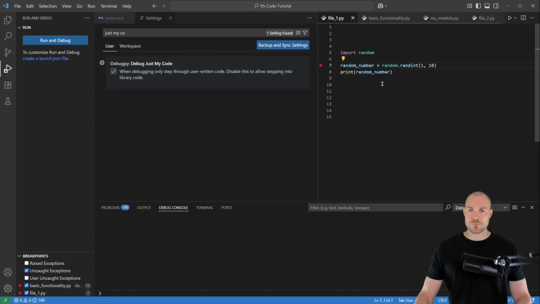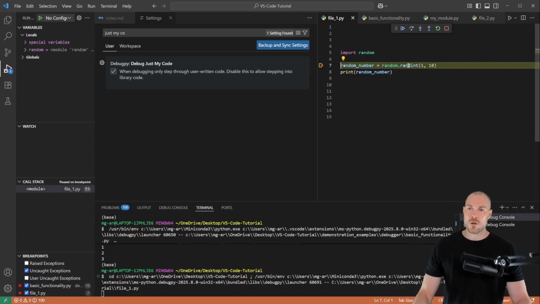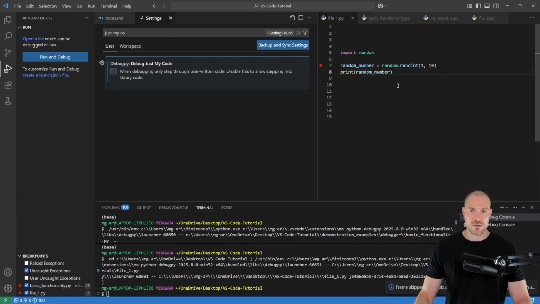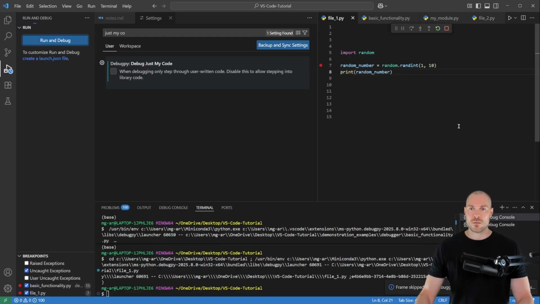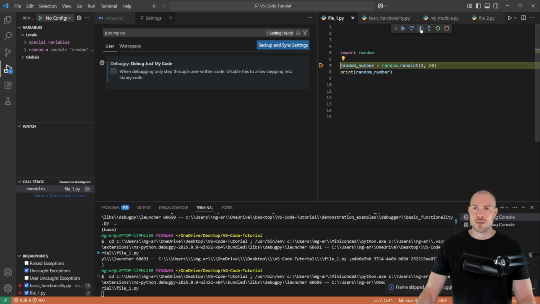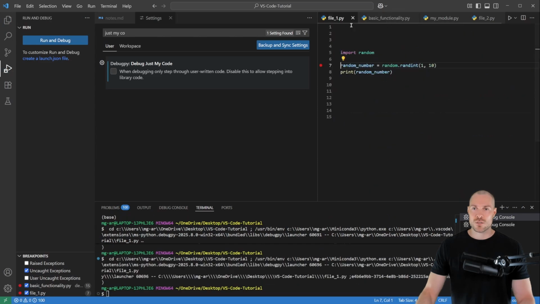So for example, if I then here start the debugger for this file, then if I now try to jump into or step into this rand-int function, then this doesn't work and it simply goes to the next line. However, if I disable the setting here and then start the debugger, then I can actually jump into rand-int, so into random.py. Okay, so that's the first difference that you have when this setting is enabled or disabled.